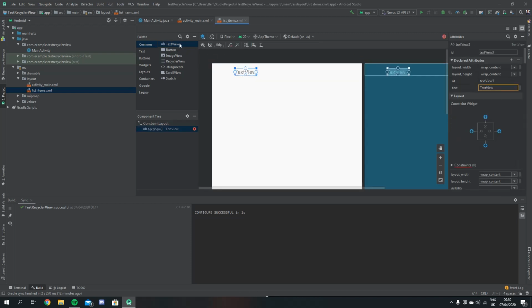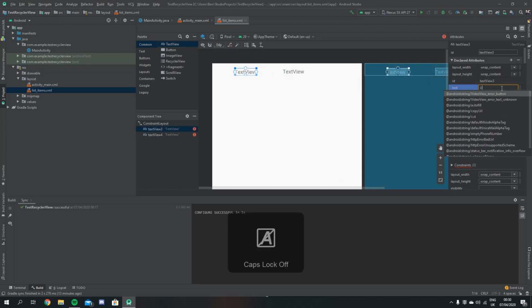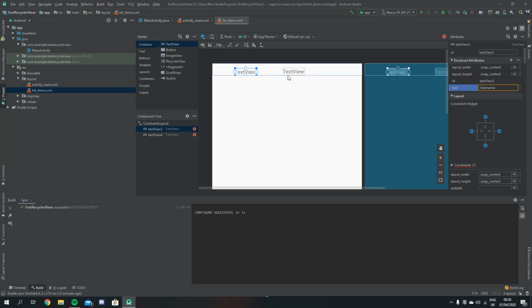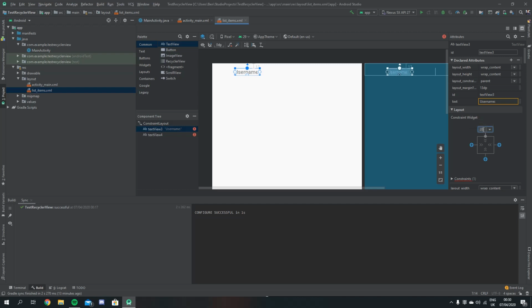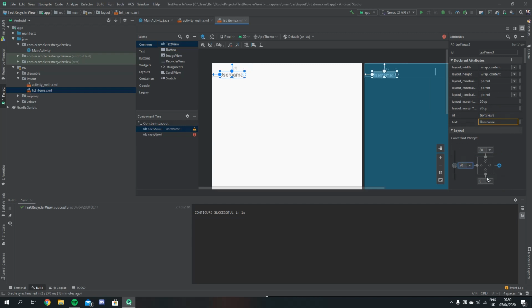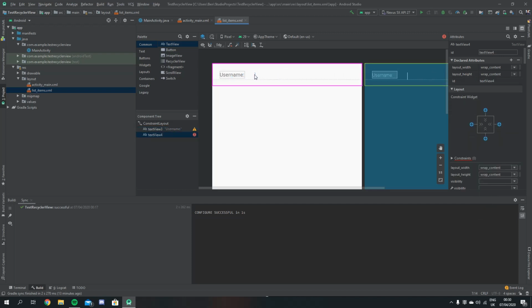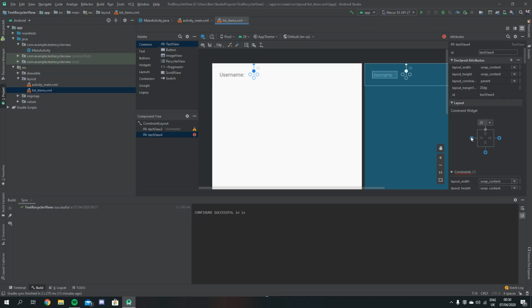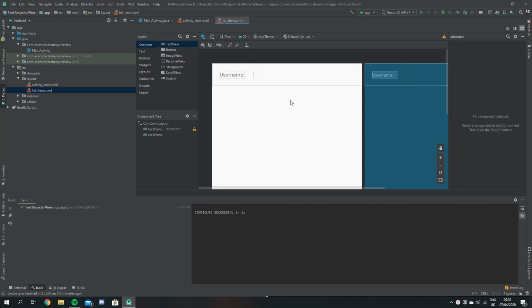Now this first text view is just going to say username, and the second one we're going to leave blank. Now we'll just put some constraints in here as well. So we'll just do 20 all around. And we'll do the same for the other one. So now we have our two layout files on, so we can actually move on to the Java.